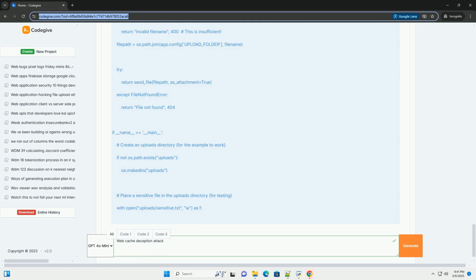Proof of concept. 1. Request the vulnerable URL. 2. Examine the output. If the path traversal works and the response is cached, you'll see the contents of sensitive.txt. Subsequent requests will retrieve the cached version.